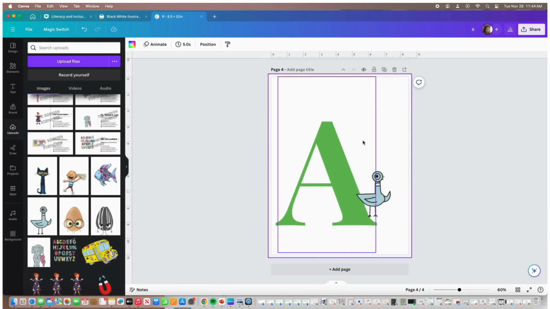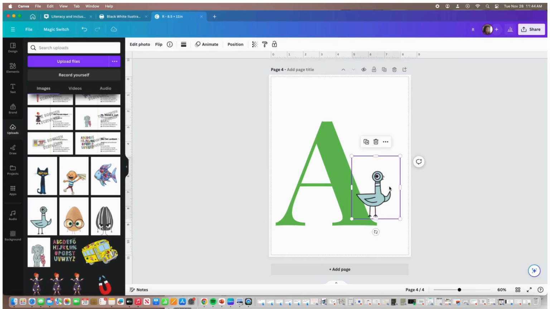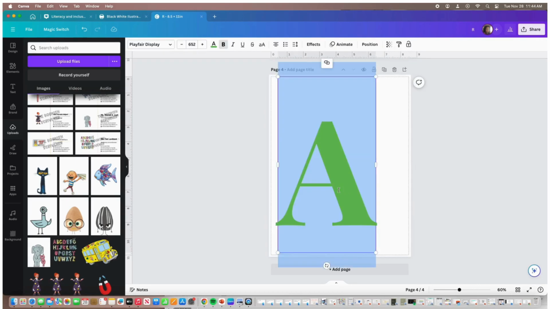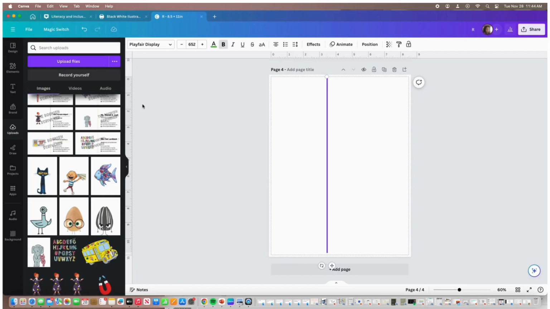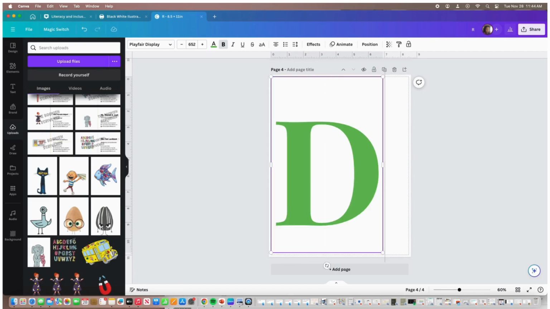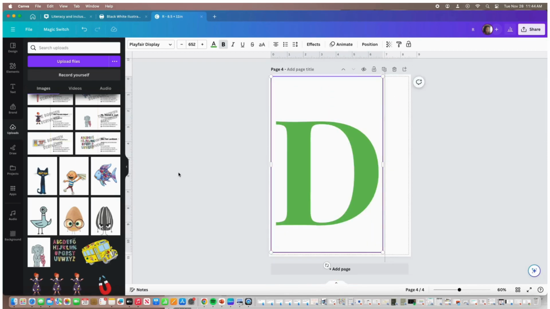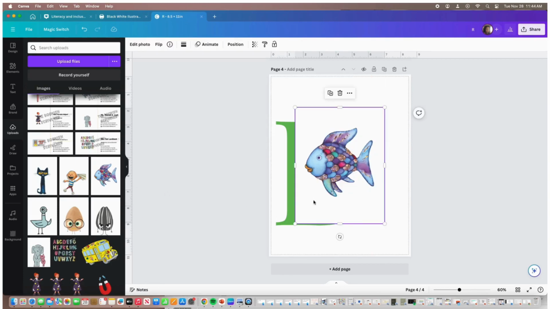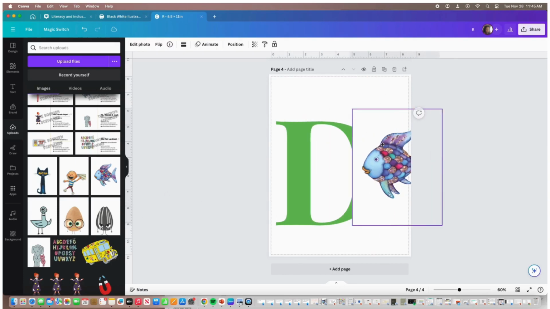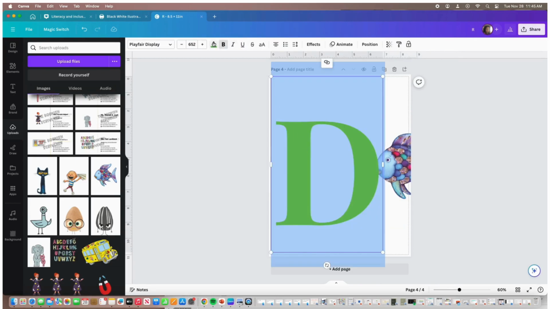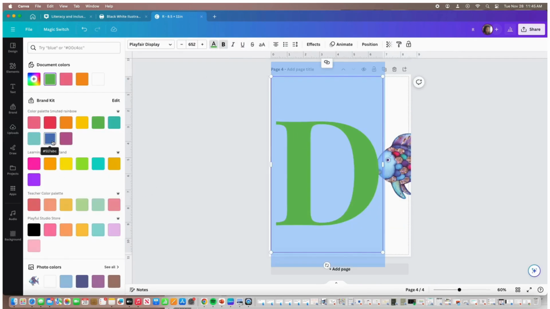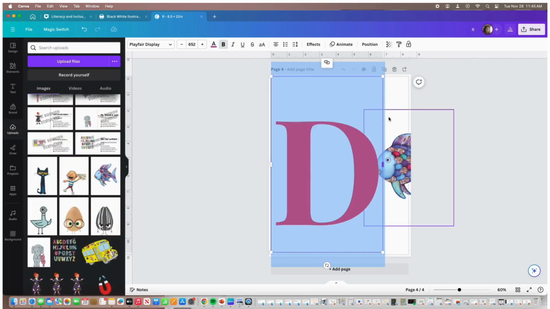Once again, duplicating, and we're going to go in and we're going to change that A, take away pigeon, change the A to the final letter, the D. And I've got different colors, so we definitely don't want green. I'm going to go with the fish, pretty fish. So I'm going to match up that pretty color of the fish with, instead of blue, I'm going to go with purple. I'm probably going to change that A to blue.